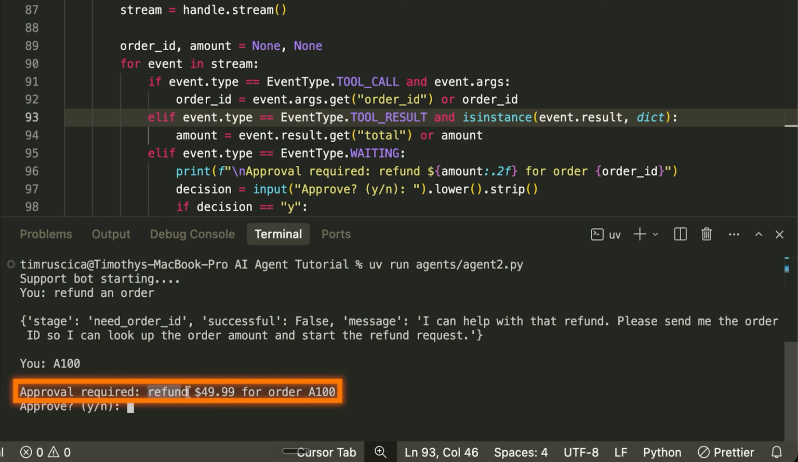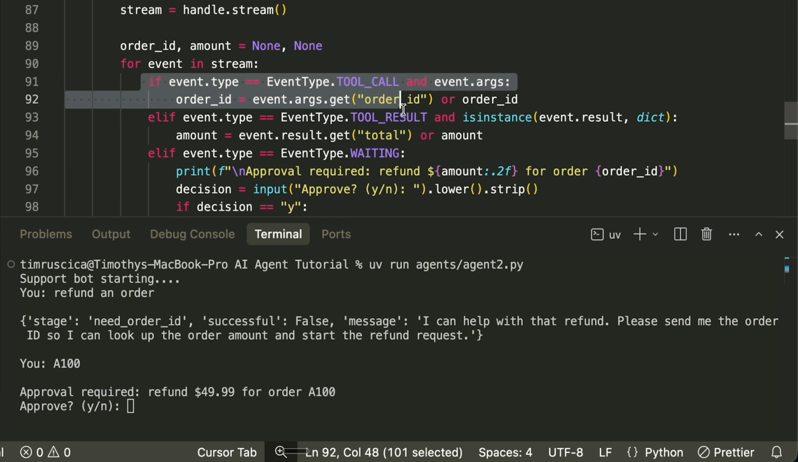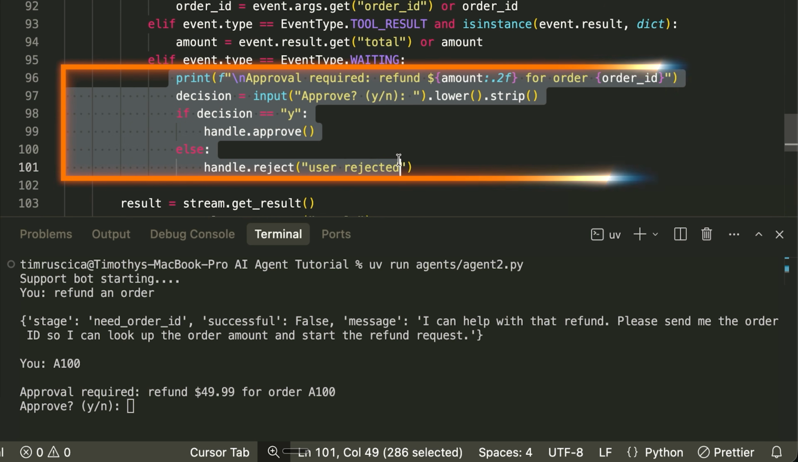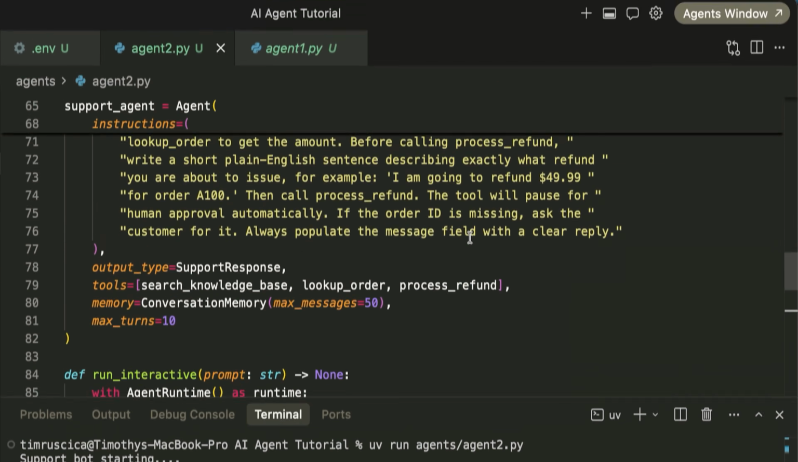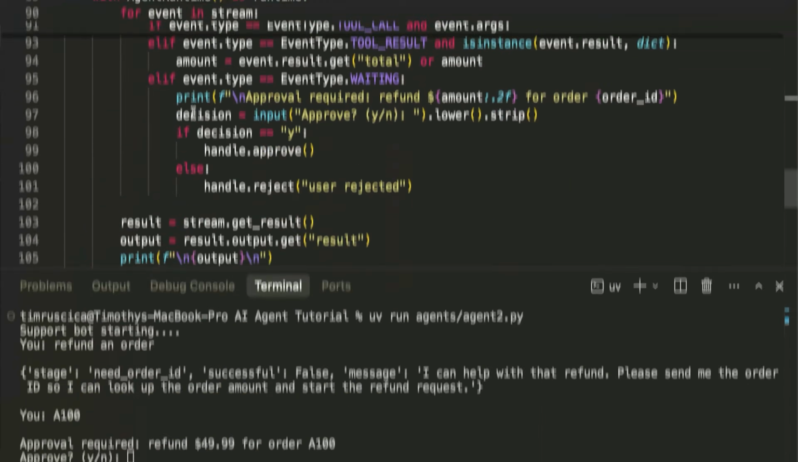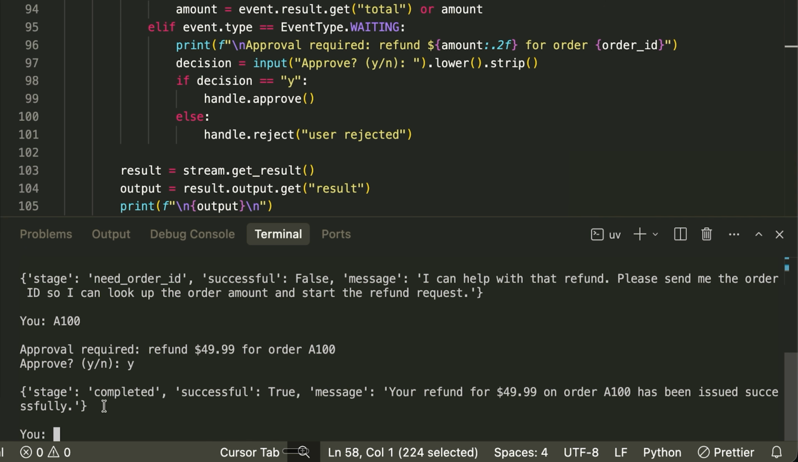Okay, and it says approval is required, refund $49.90 for order A100. So you can see these steps here picked up that information for us because it saw that we were doing a tool call to either attempt to refund or to look up the order ID. So it picked those up, saved them in the variable, and then we're using them in this step to tell them, hey, we now want to call this because we're waiting for your approval. The only thing we could be waiting for approval for is this function, right? Because that's the only one that we have. So I'm just going to go ahead and type yes to approve this. And then hopefully it's going to tell us that it was able to refund it. Let's see. It says stage completed, message: sure, your refund was issued successfully.